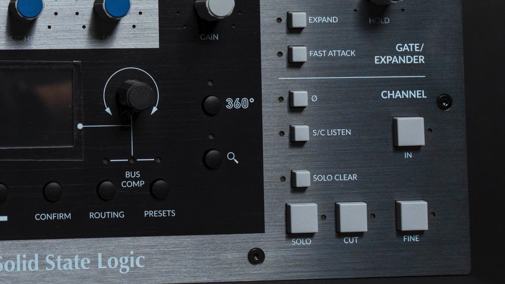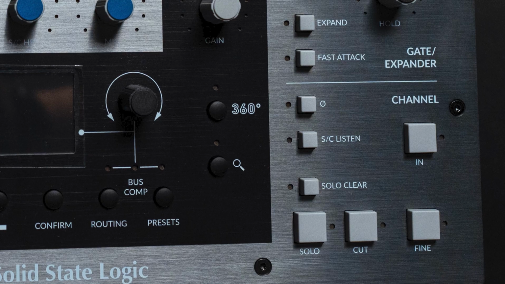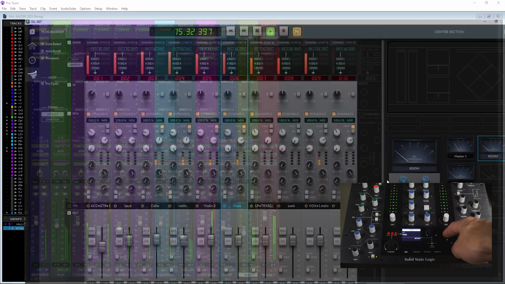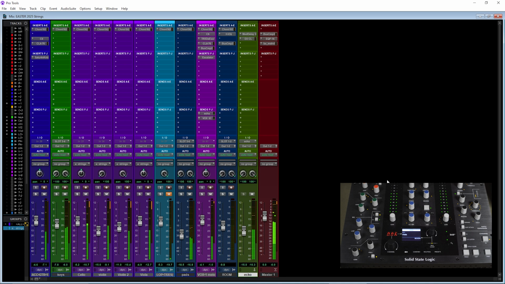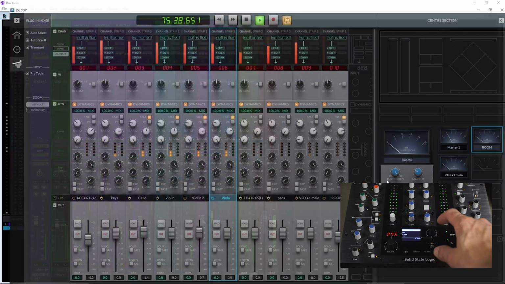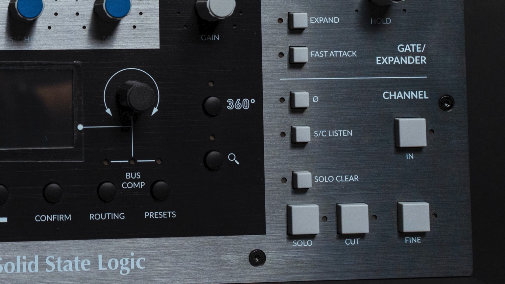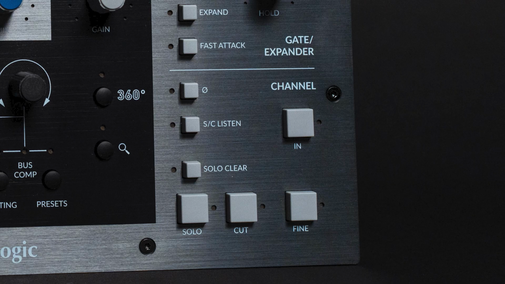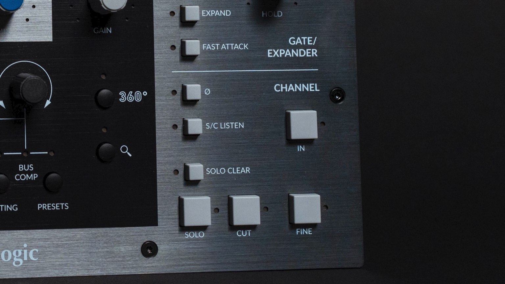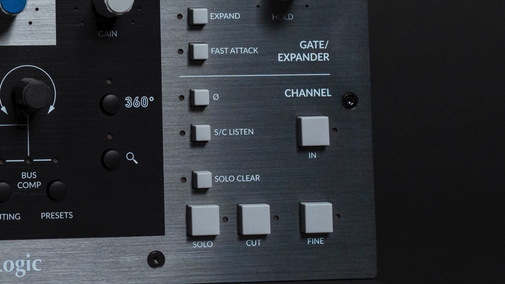Just to the right of that knob, there's an extremely handy button that says 360 on it. Press that and it toggles you back and forth between your DAW window and your 360 window. This goes a long way in improving the workflow of using the UC1. Right below that, a magnifying glass. This just zooms in and out when you're in the 360 window. And then to the right of that, you have some basic cut and solo and bypass functions.